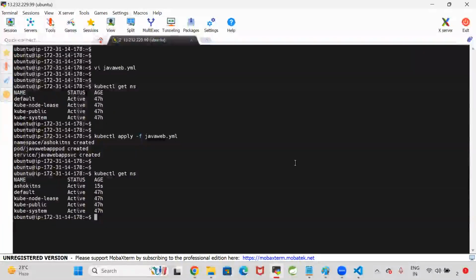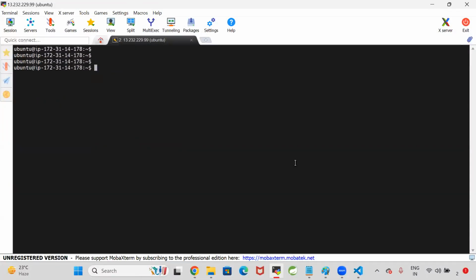Now, can you tell me the command to see the pods? What is the command I need to use to see the pods? Which command are we using to check our pods? Guys, come on. kubectl get pods. Are the pods displaying or not? Why are the pods not coming?